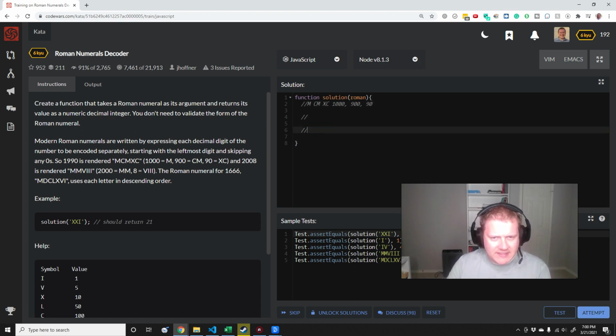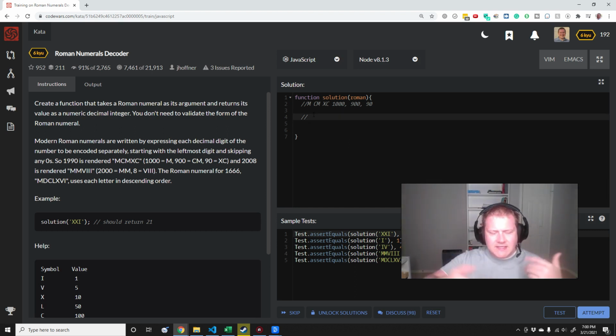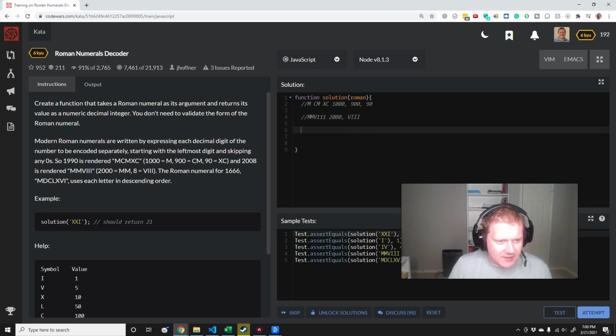And I'm going to take my second example. I'm putting these down right now because I'm going to use these as I write up my pseudocode. So I'm going to take the other example. So I'm going to do MMVIII, and that will make 2008. And then our final example is this MDCLXVI.